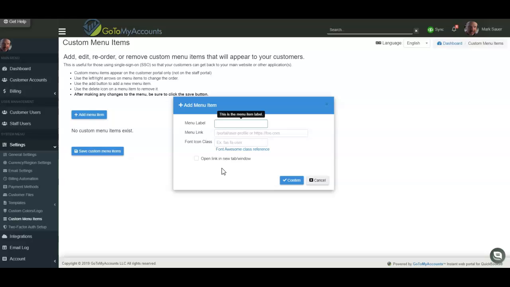On this one, I'm going to just call it test. How about open Google? And then you can do inside links and outside links. So it can be an internal link, which is / whatever the page name is. And for this one, we're going to do an external link. So we're going to go to google.com.